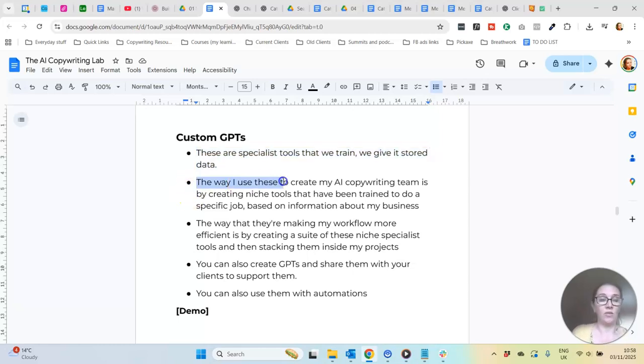So the way I use custom GPTs inside my own ChatGPT account is to create an AI copywriting team made up of niche tools that have been trained to do a specific job based on information about my business, based on frameworks that I've trained it on, and custom instructions that I've developed. The way that they're making my workflow more efficient is that by having a suite of these niche specialist tools, I can use each one to do a particular job. I can stack them inside my projects. You can also stack them within the GPTs themselves. And I'm going to show you what I mean by that in a second.